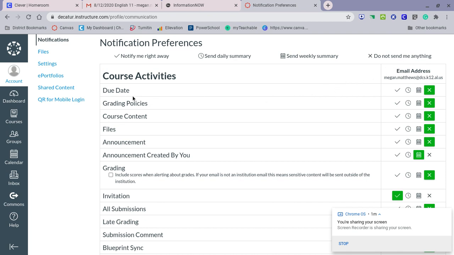So due dates. This is the first one. This lets you know when something is due. If you click notify me right away, every time I post an assignment, even if it's due like 3 weeks later, you will get an email about it. So I do not recommend that one. I recommend the daily summary or the weekly summary. If you are really organized at keeping up with due dates and you don't want emails, put an X for do not send me anything.